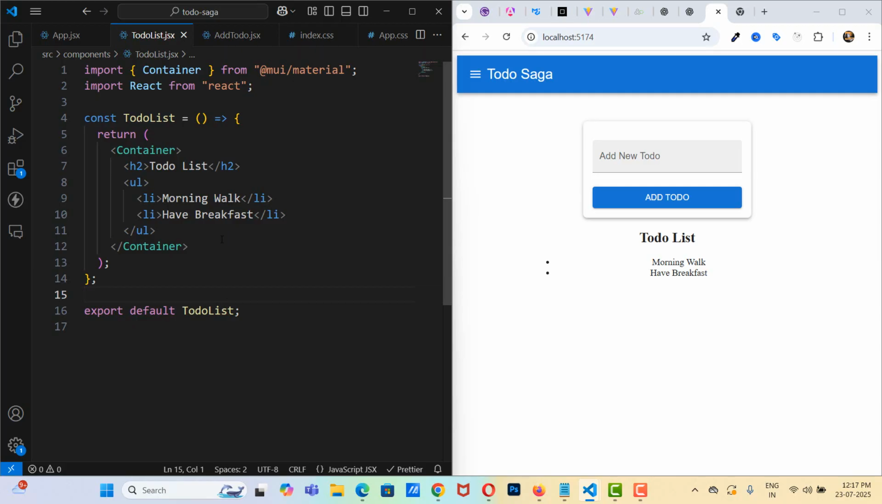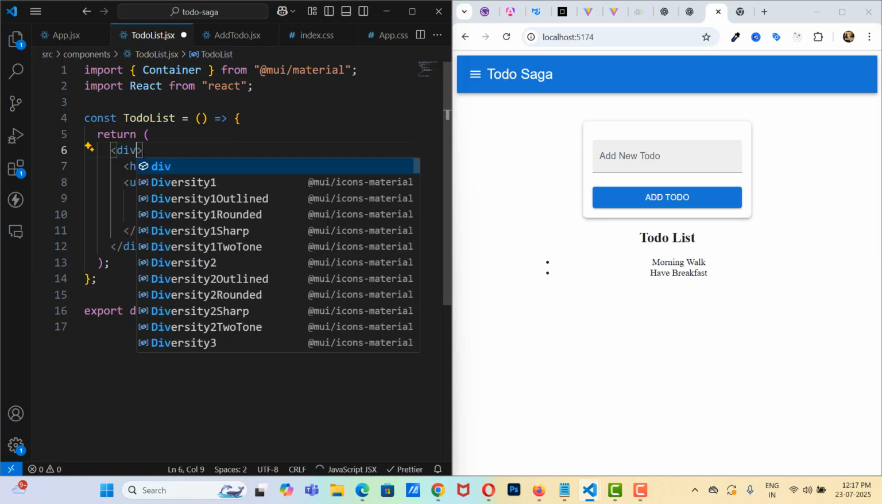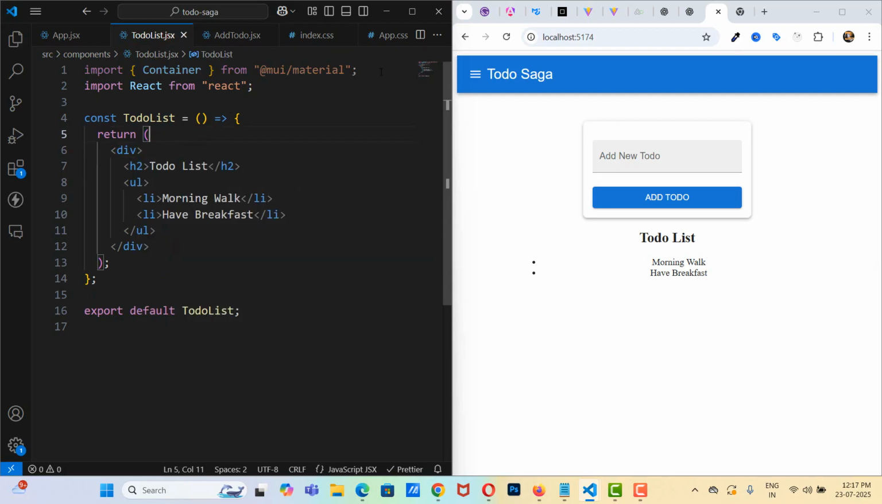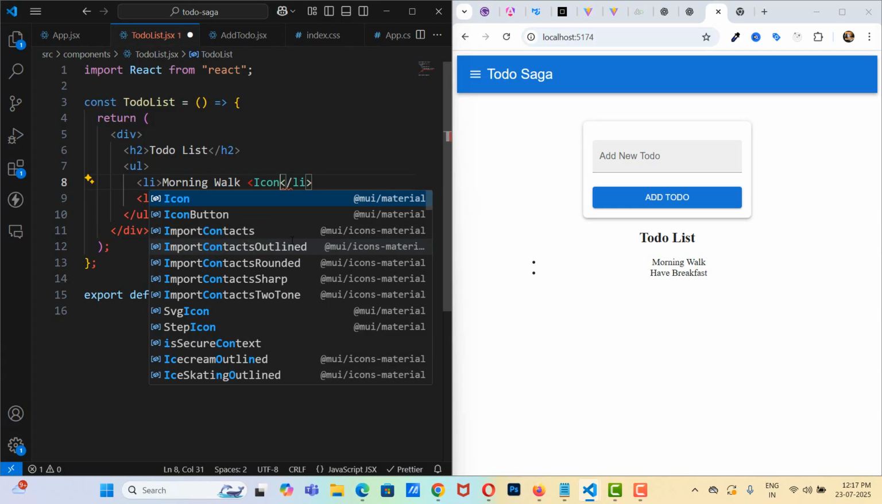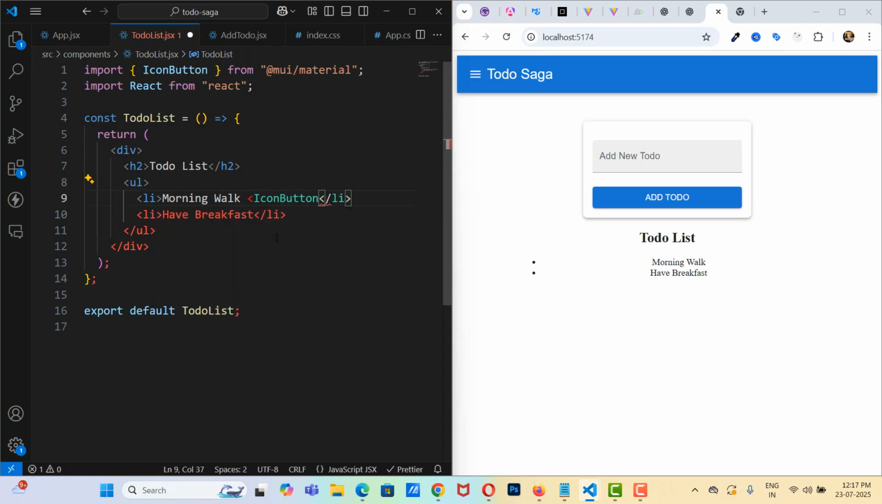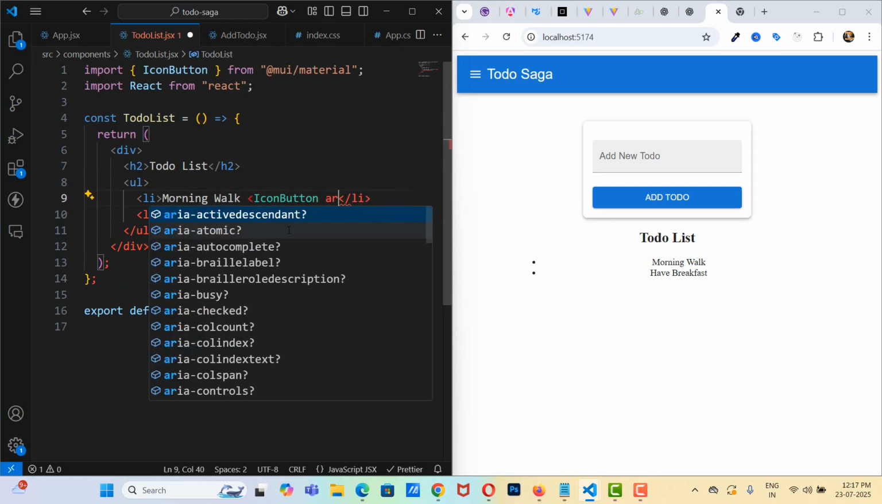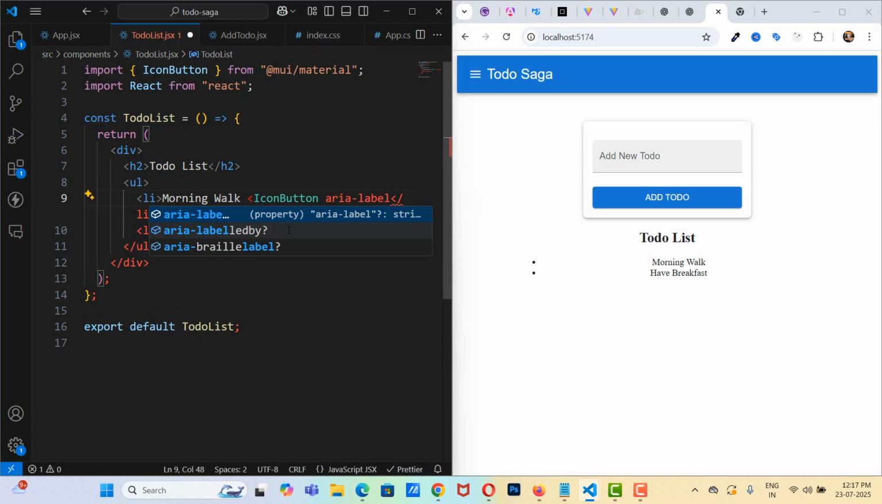Okay, and here instead of container, let's take a div. Let's remove this container. We will style this div. Now we need a button here. Inside the li, I'm going to say icon button. Let's click here. So button is imported, and I need aria-label. That is going to be delete. Okay, we need a delete button.